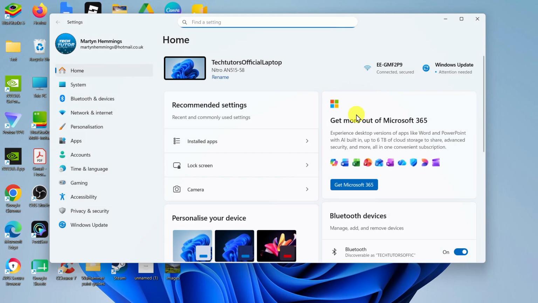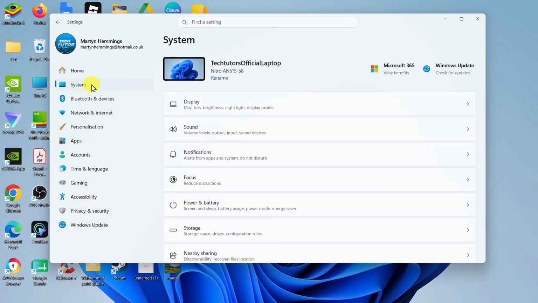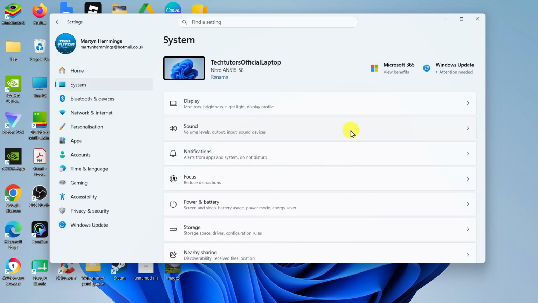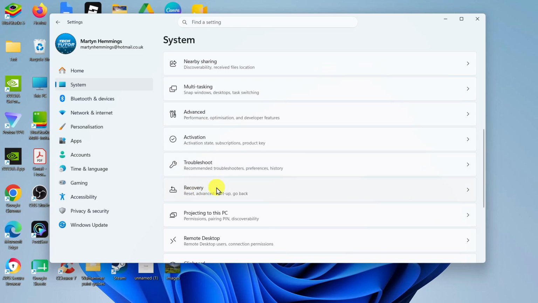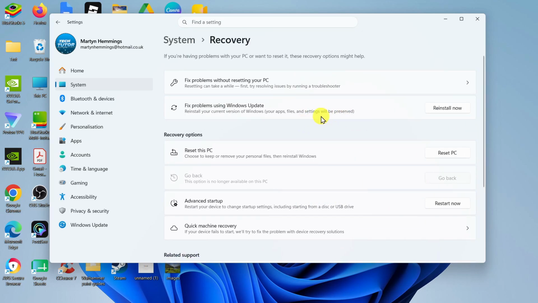Now, once you've opened up your settings, come over to the menu on the left-hand side and click onto System. From here, what you want to do is scroll down until you see the option for Recovery. It's just a bit down the page down here. Give that a click and that's going to take you to a screen like this.